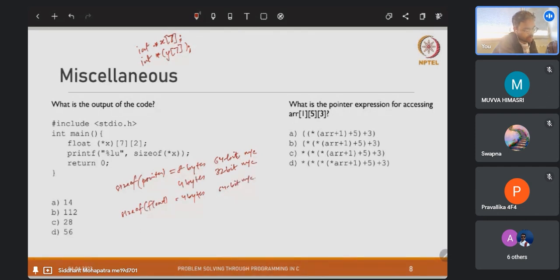Okay. Now in this question, what has been asked is: if we define a float *x, a 2D array [7][2], what is the size of *x? So that is what has been asked. For this we need to know whether x is a pointer or x is an array. So what exactly have we defined here? That's what we need to know.